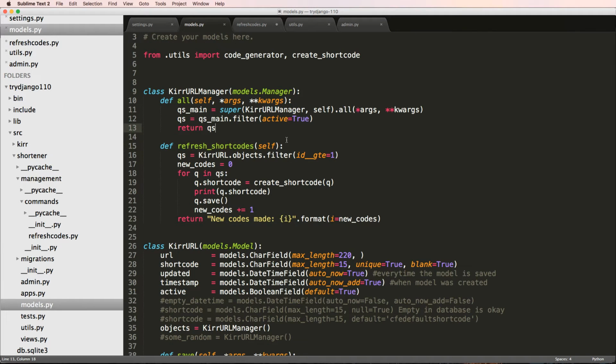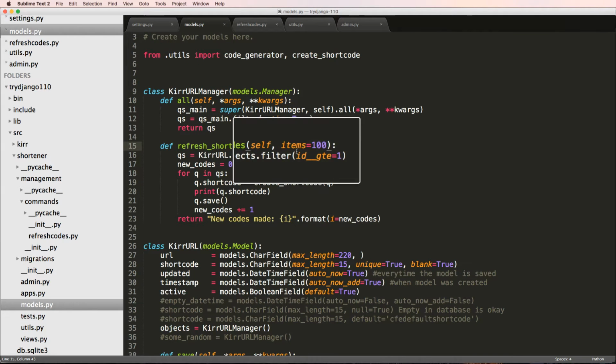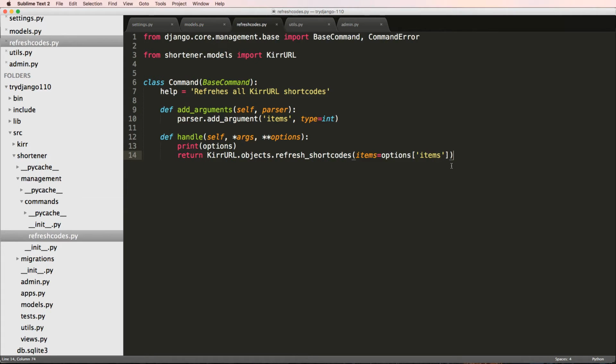Now back in our model manager, I can come in here and say items equals, so the number of total items that we actually want to work with. I'll just say let's say 10 as a default, or 100 as a default. It doesn't really matter. So now I can say items equals options, and we called it items here, right? So that's going to come off of that option itself. Of course, the default option is 100, so whatever that is going to come through.